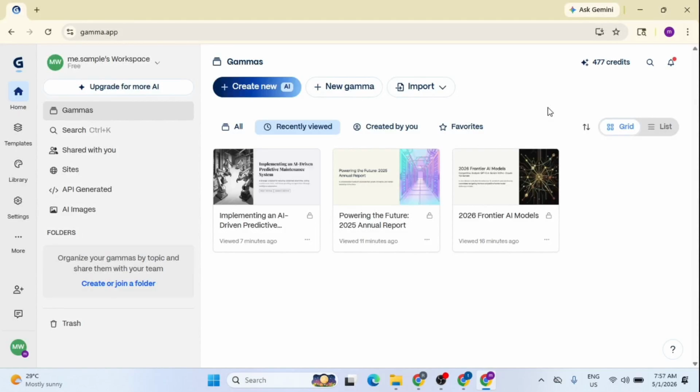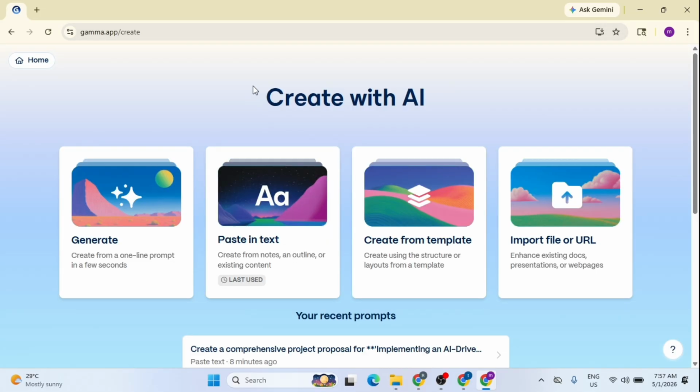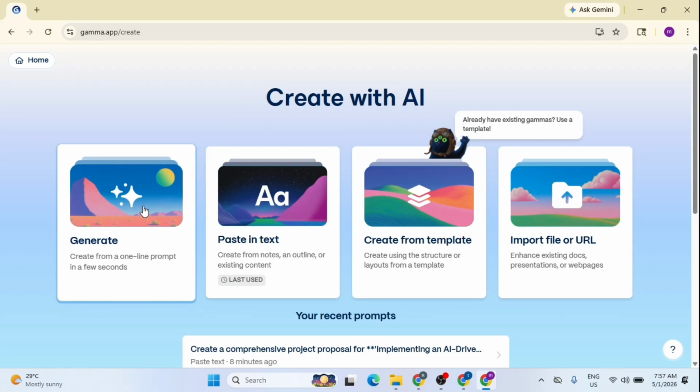In this video, I will be showing you how to use Gamma AI for a weekly status report. Let's get started. I'll begin by clicking Create New AI on my dashboard and selecting the Generate option to build a document from a prompt.